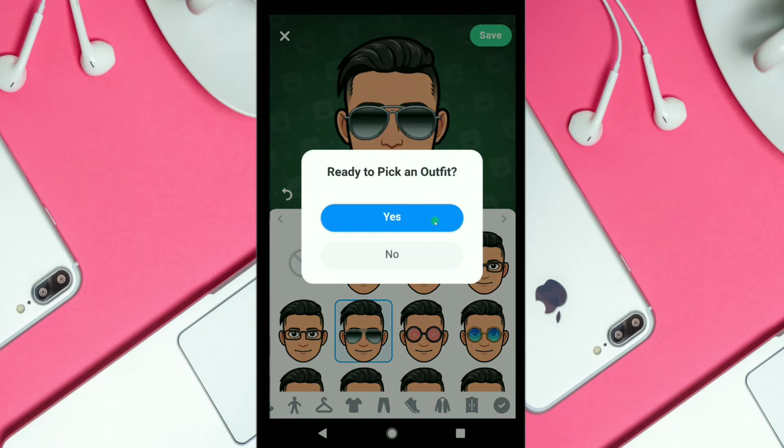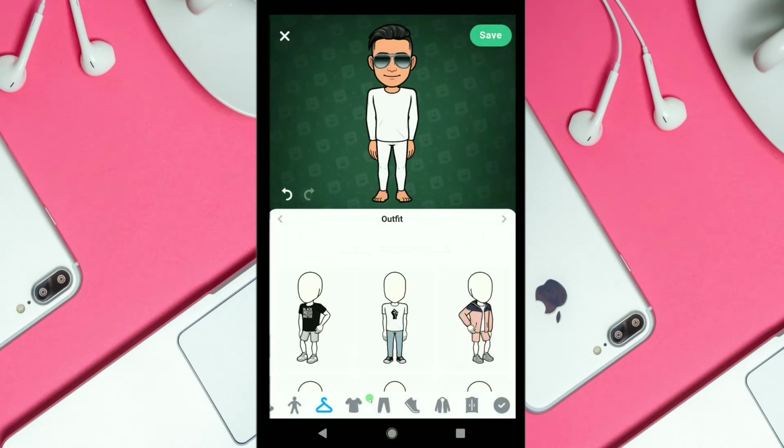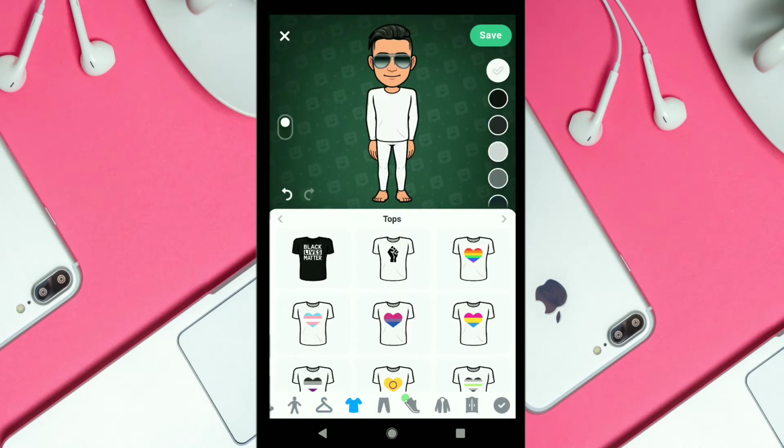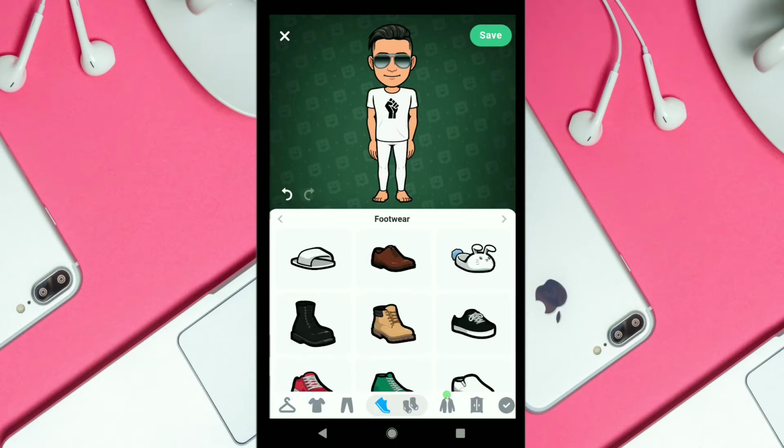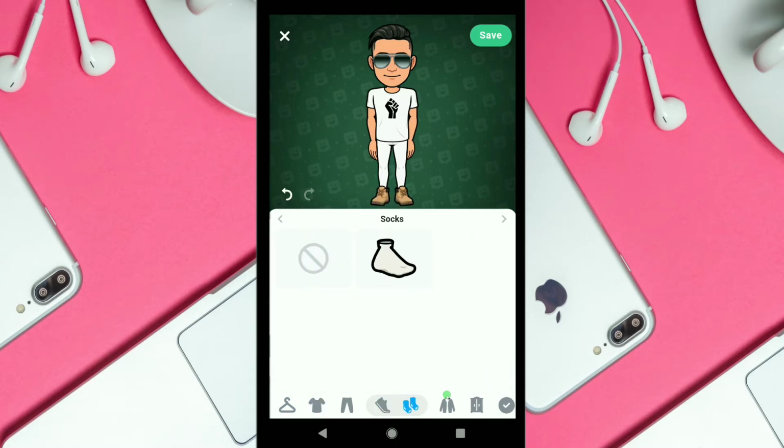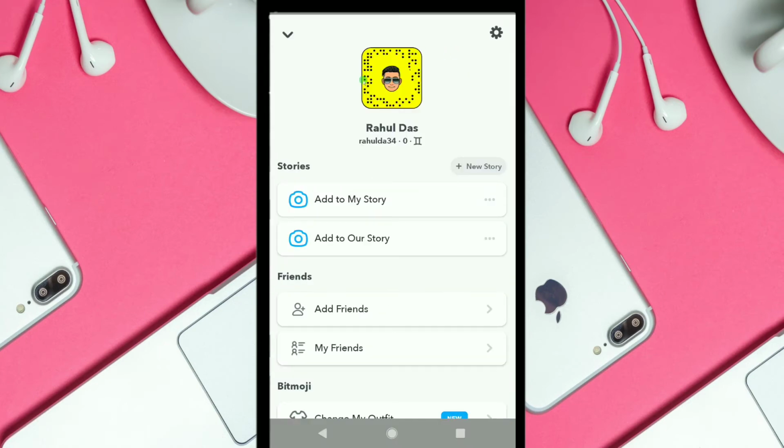Now it asks you to choose an outfit, so click yes and then you can customize your outfit too, like t-shirt, jacket, suits, pants, etc. I am doing this real quick. It is very easy, you can do this easily, and then click save. Now you can see I have successfully changed or updated my Snapchat profile picture, and this is how you can add or change your profile picture on Snapchat.